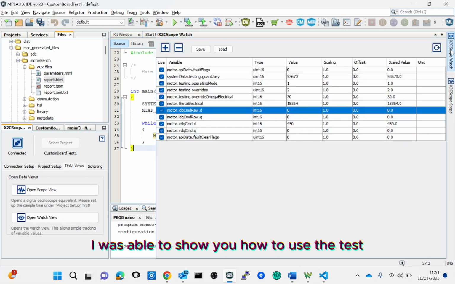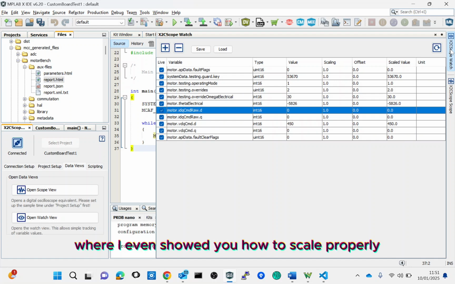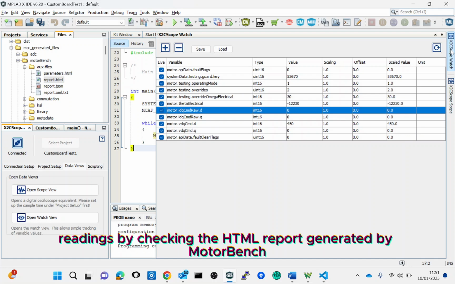Okay, so in this video I was able to show you how to use the test harness features to do some more complex debugging and testing of your motorBench project, where I even showed you how to scale properly the current readings and other parameter readings by checking the report.html file.